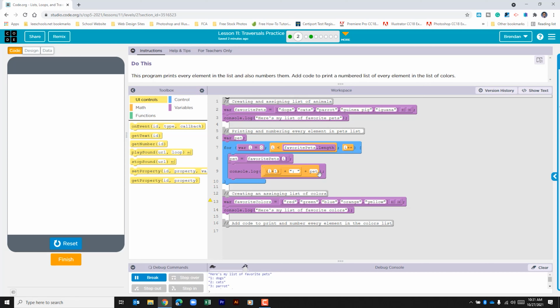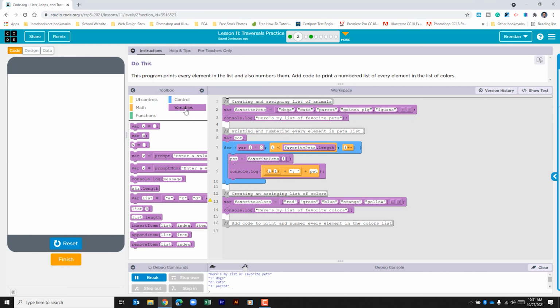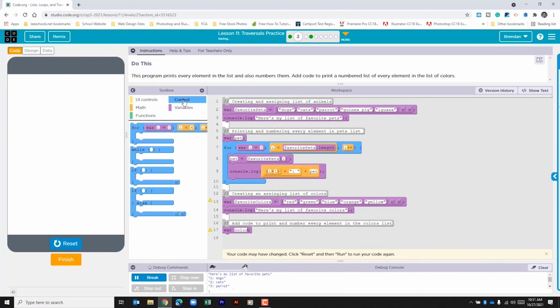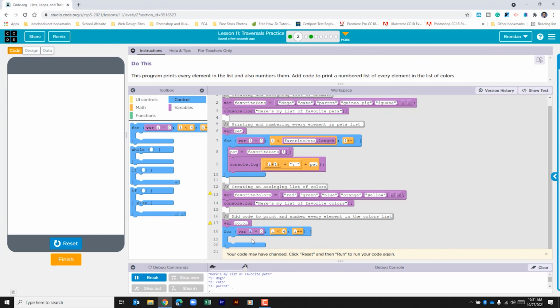And so now we're going to go ahead and do this with colors. The first thing that we're going to want to do is create our own variable. So let's go to variables, and we're going to create one called color. Now we're going to create our for loop. So let's go to control. We'll do for loop. I is set to 0.